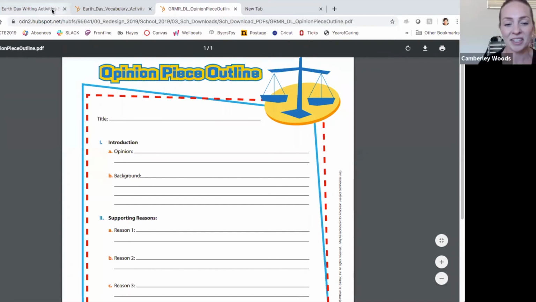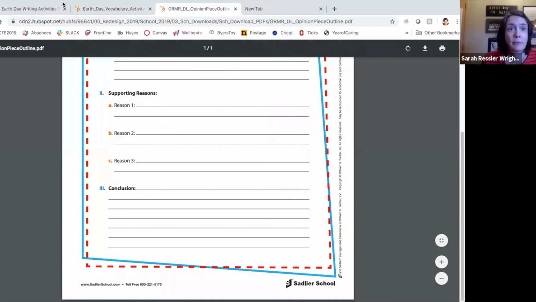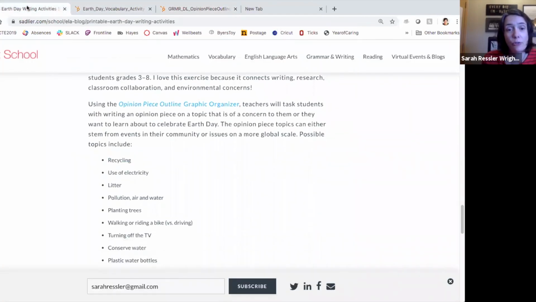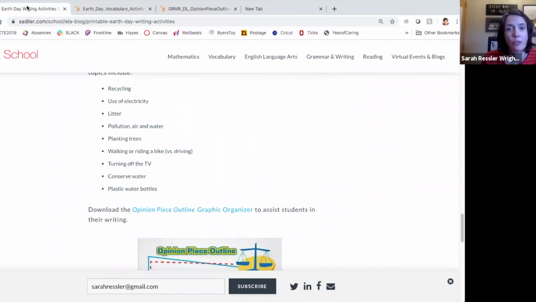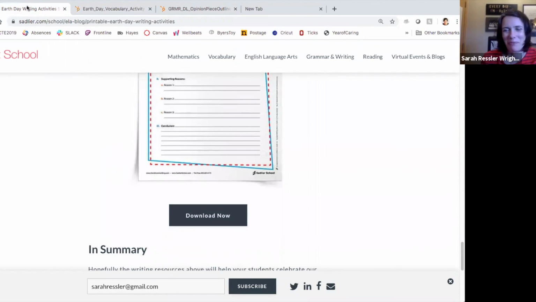I love it. This is a great one too, because this template could be applied to so much more than, like you're saying, just Earth Day. Correct. But the directions are specifically here if you need to give students a directive about exactly what to do. And then again, having a graphic organizer, always helpful.